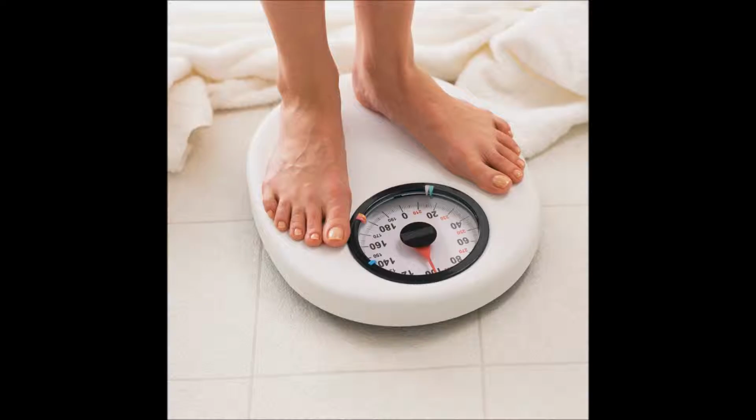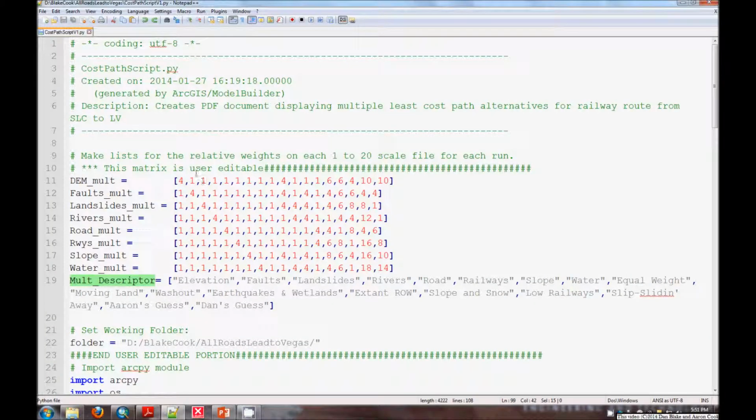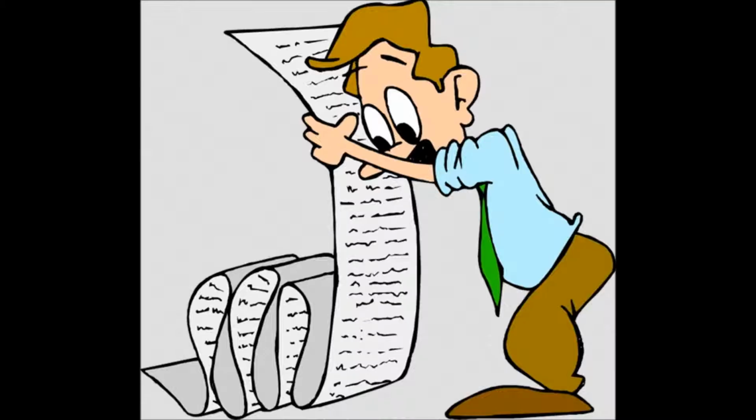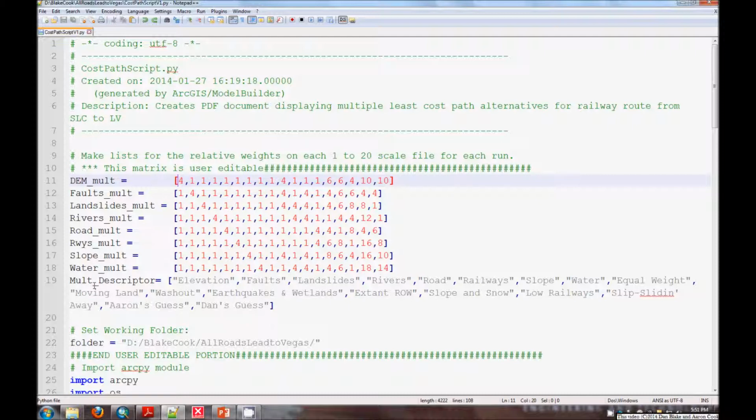Since we talked about the methodology, we would multiply the 1 to 10 scales by different weight factors. The first thing that the user is able to modify is a list for each of the factors included in the analysis. So for the first one, it weights the elevation with a factor of 4 and everything else with a factor of 1. At the bottom we have the multiplier descriptor, and so in this one it's elevation because elevation is the most important factor.